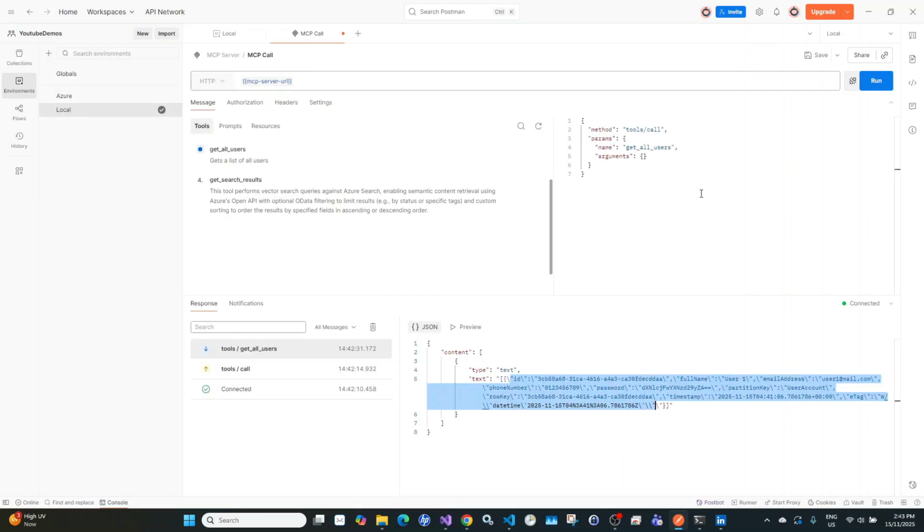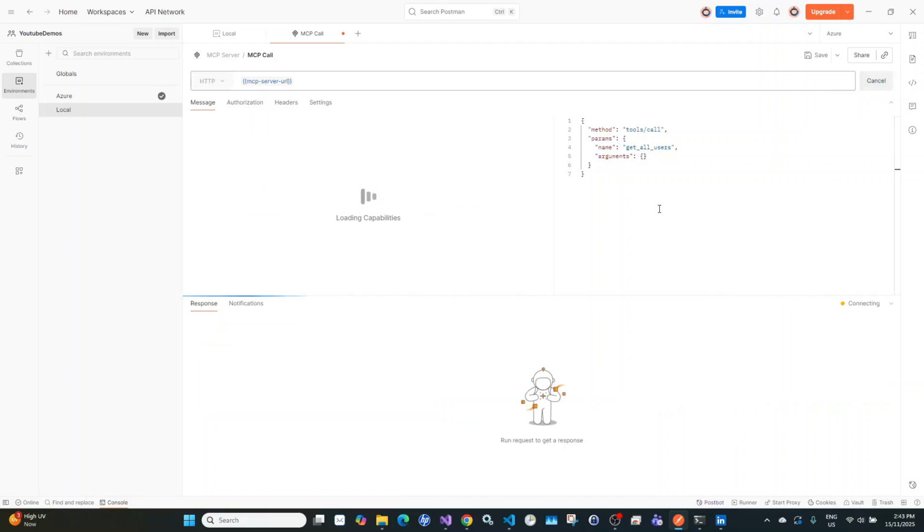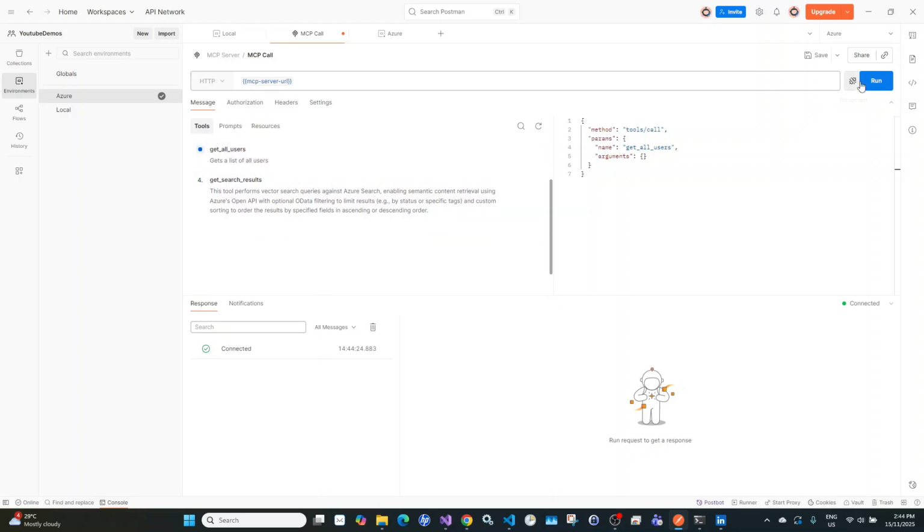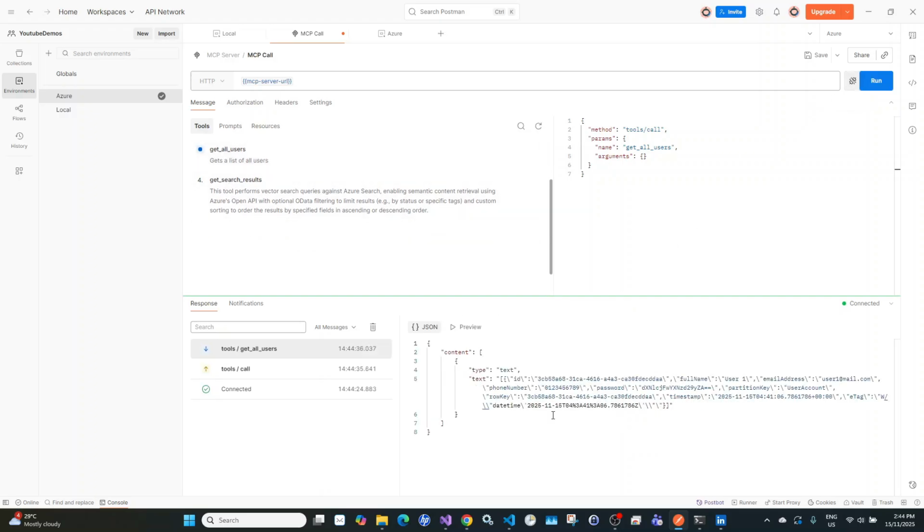So if I go to Postman and switch it to Azure, disconnect this one, connect the Azure resource, and I can get a list of all tools available. I'm selecting get all users and say run, and it gives me that user. Okay, so that looks good.